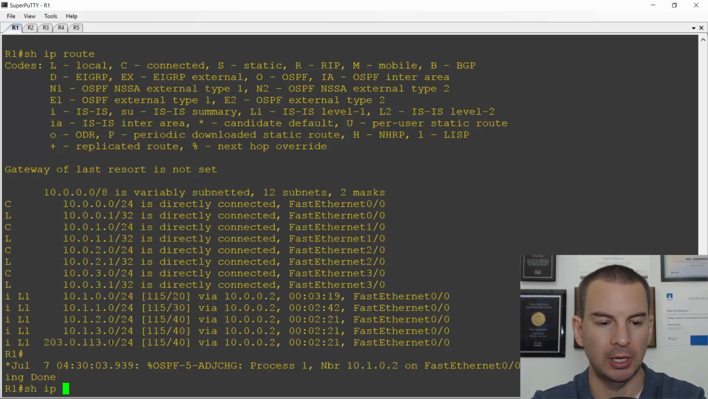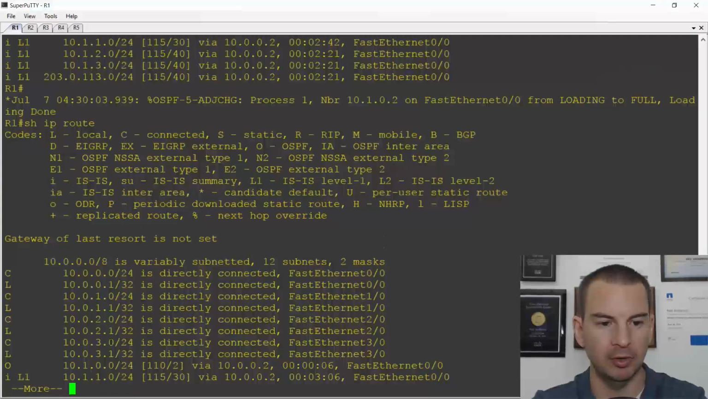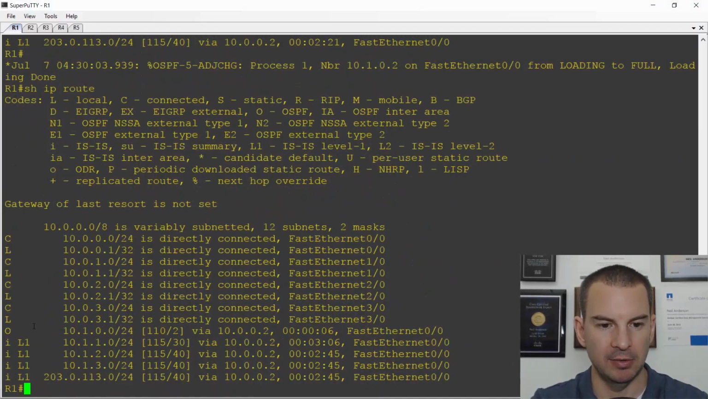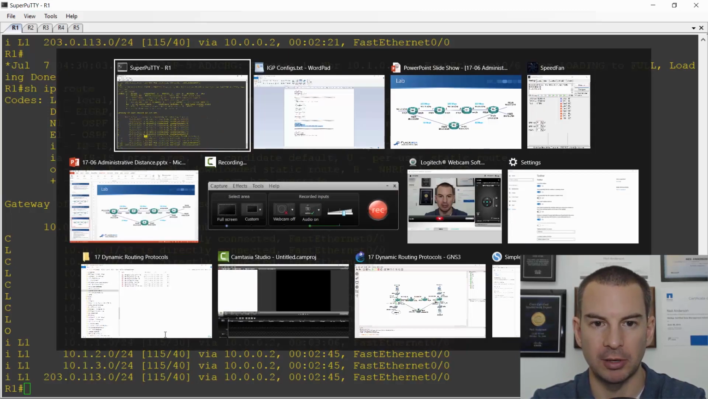Let's have a look at a show IP route, and I can see that it hasn't fully converged, so I've still got some ISIS routes in there, but there is an OSPF route that's made it into the routing table. Again, it's preferred over the ISIS route because it's got a better administrative distance of 110.